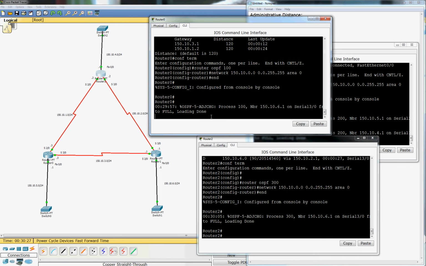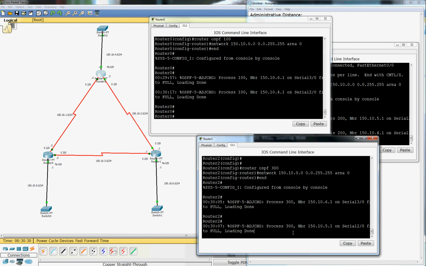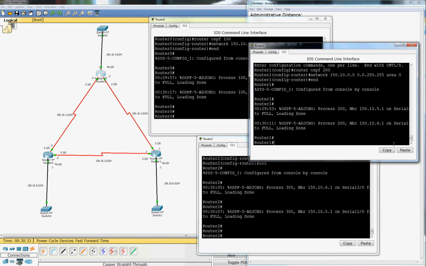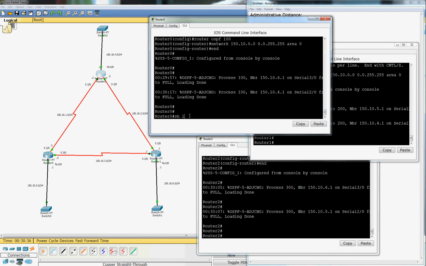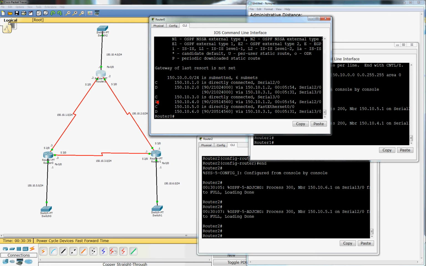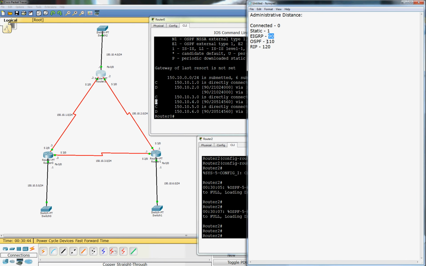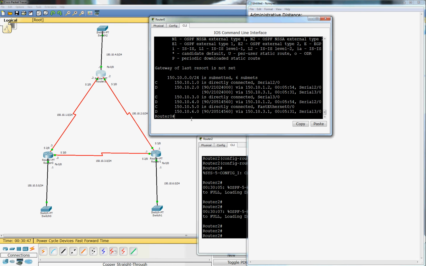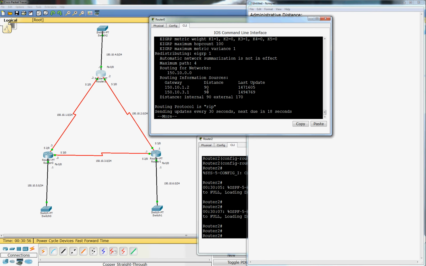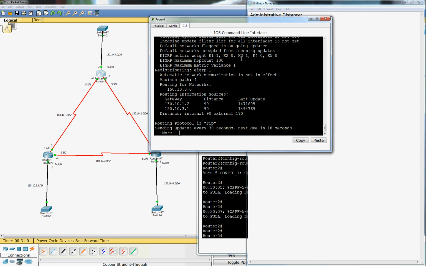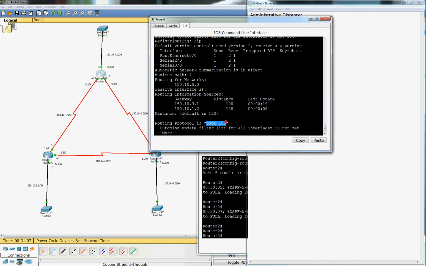Now let's try and check the routing table now that we've added another dynamic routing protocol. So show IP route. If you notice, it didn't change. It's still using EIGRP because EIGRP again has a lower administrative distance compared to OSPF. But just to show you that the router accepted the OSPF configuration that we did, we have EIGRP, we have RIP right there, and then we have OSPF right here.